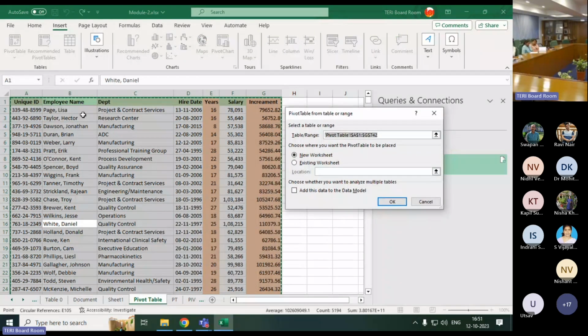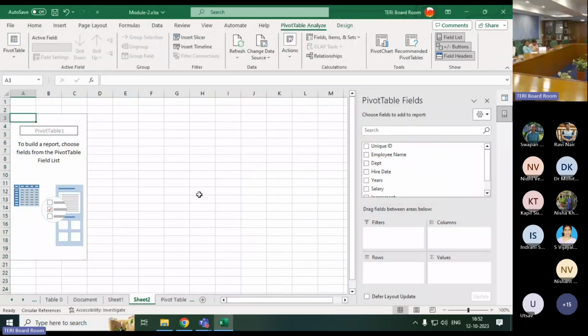There is a table option, and the boundary starts from here. Now there is the option of a new worksheet or an existing worksheet: you can create it here or in a new worksheet. For example, I just chose new worksheet and pressed OK. The data model is used when you are going to use Power BI or Power Query, where a data model connection and multiple tools are needed. Now click on OK.